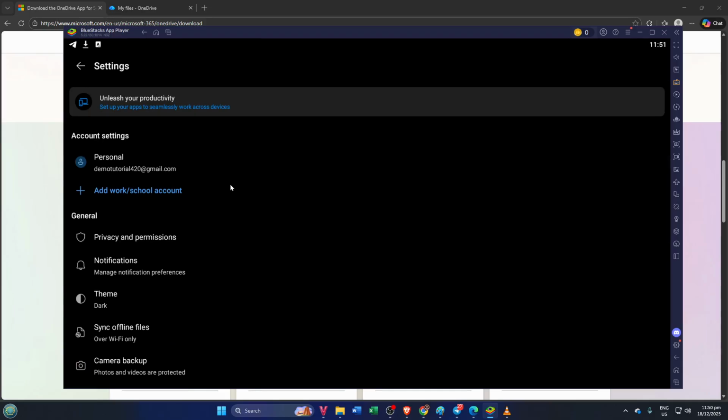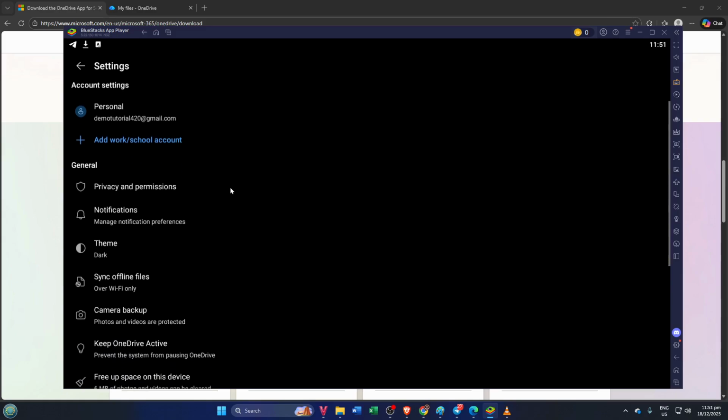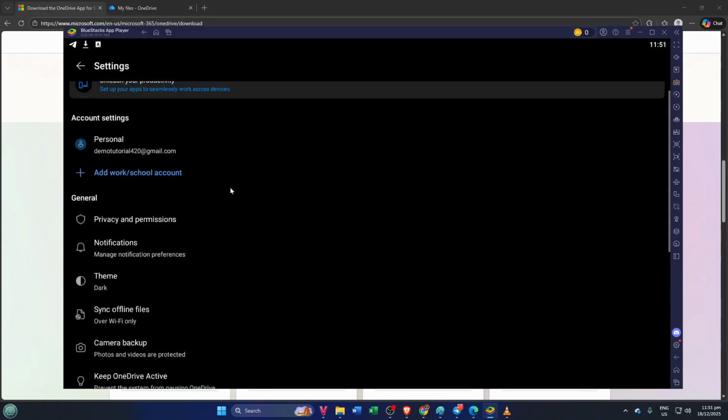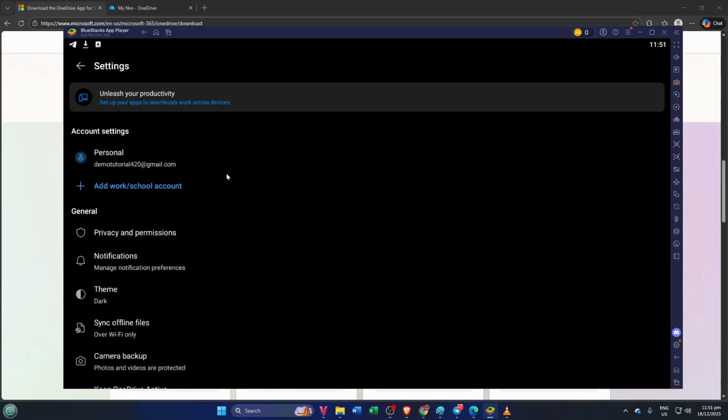Once you tap the profile icon, you'll see a menu appear. Somewhere in that menu will be the settings gear icon, usually labeled settings. Go ahead and tap that. Don't worry if things don't show up straight away. Some menus take an extra second to load, especially if your device is running older hardware or if OneDrive is syncing files in the background.